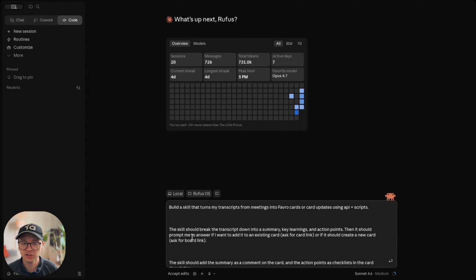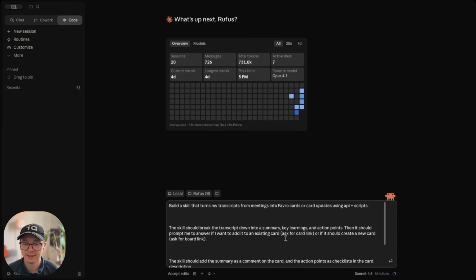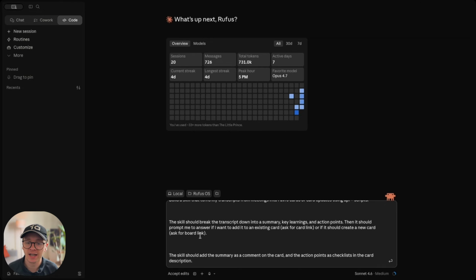And then I've told it the skill should break the transcript down into a summary, key learnings, and action points. Then it should prompt me to answer if I want to add it to an existing card, and then it will ask me for a card link, or if it should create a new card, and then it will ask me for a board link.